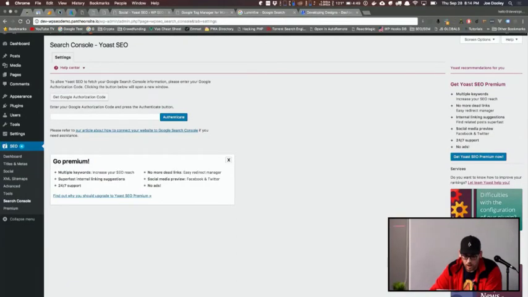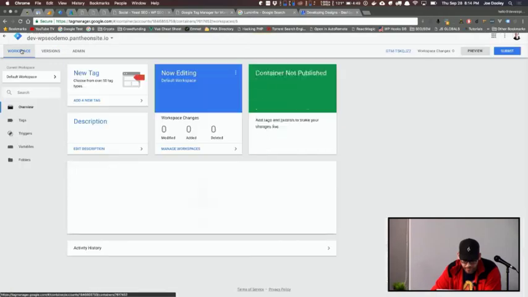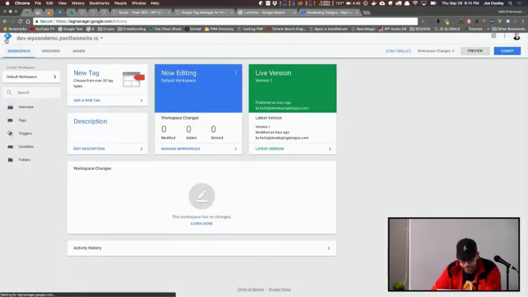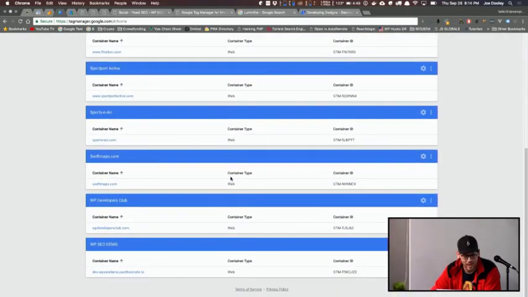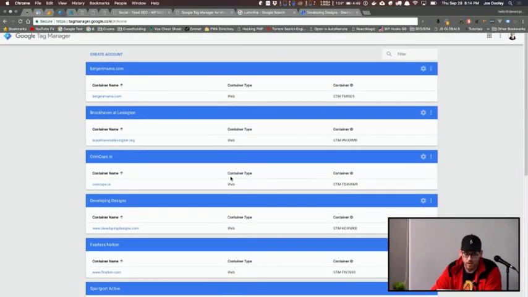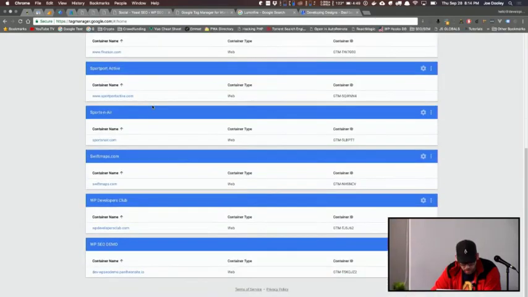So in order to set up Tag Manager, you could set up a regular Tag Manager account, or there's a My Client Center type if you're an agency and you want to manage multiple accounts there. So I just set one up briefly to keep this short tonight.